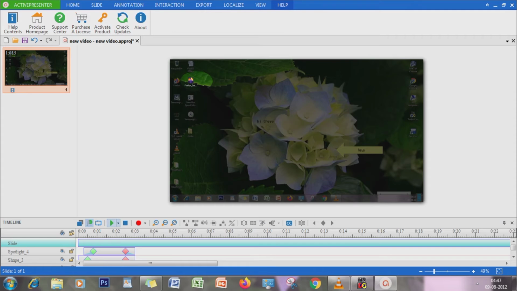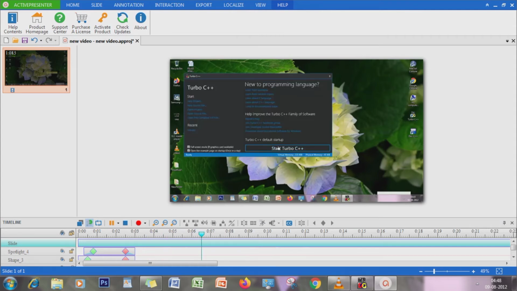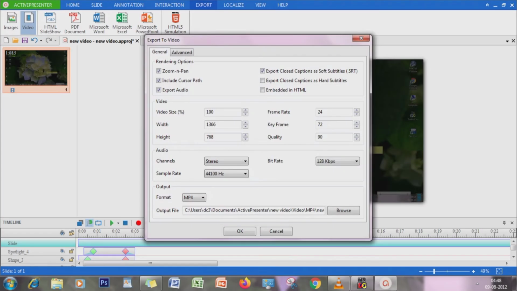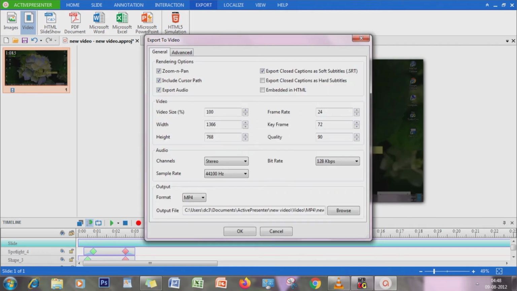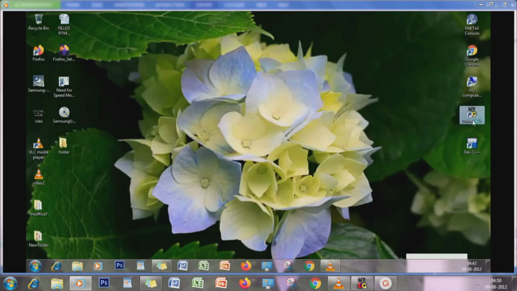After you're done with all your editing, you can just play it and see if your editing went right. After you're done with all of that, just go for export, then videos, and just save it. You have to wait for some time. After that, you can just go and check your final project.